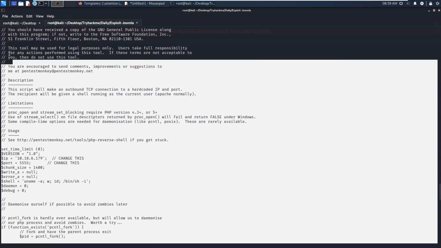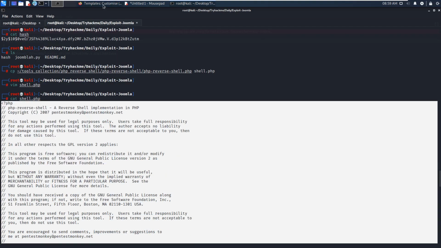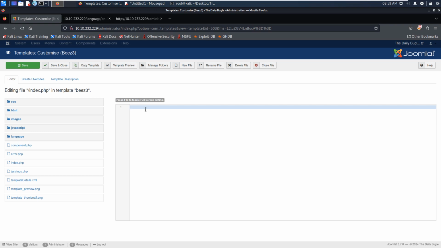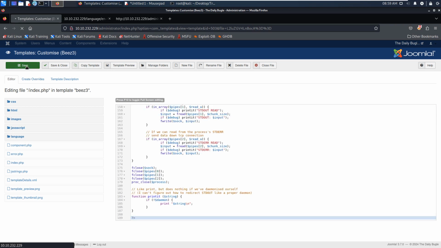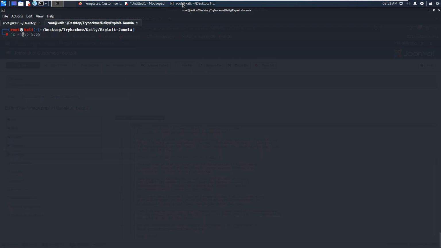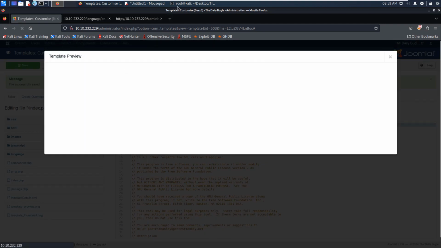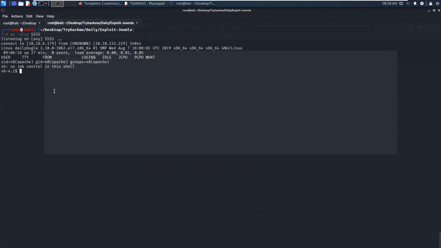Then we can get out this PHP reverse shell code, and the entire code should be copied. Then go back to the browser and paste in here. Let's save. And then we need to set up the listener first on the Kali Linux, and then we can do template preview. As you can see, we got the shell from the target, and we can make it better. python -c 'import pty; pty.spawn("/bin/bash")'.